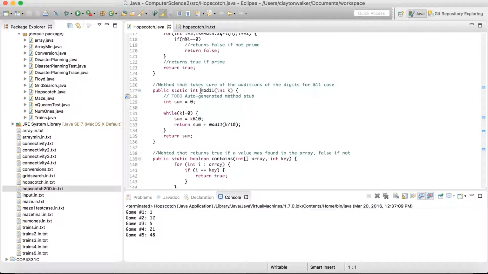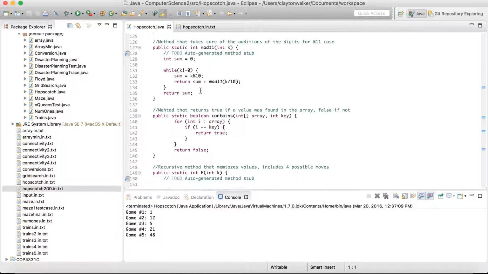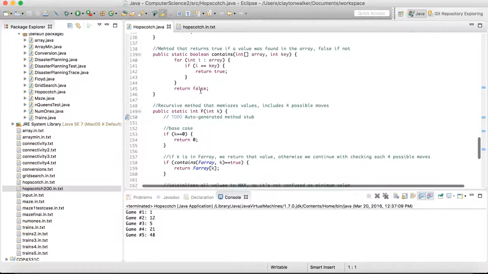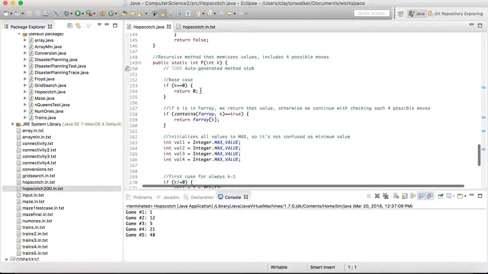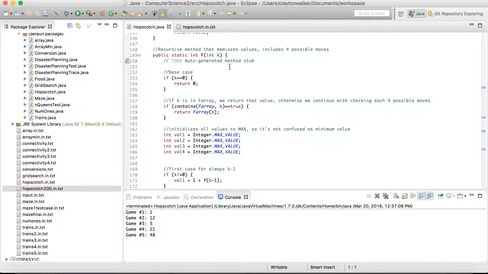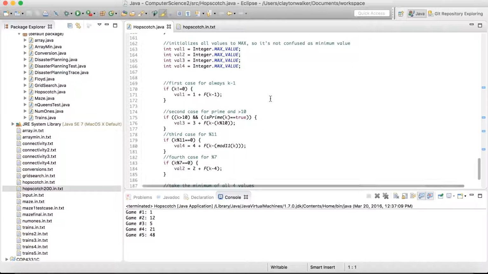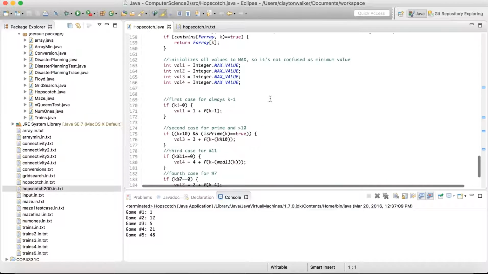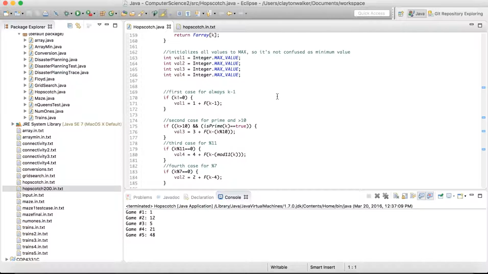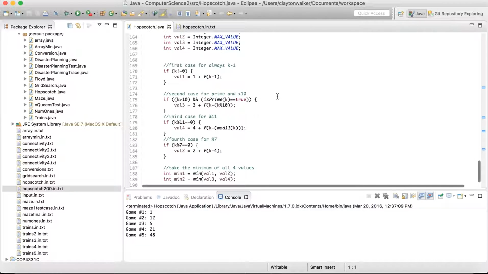No, just 1. Here's the mod 11. Here's the containing function. This is the memoization function, including the 4 possible moves. And we use max value to compare just as a standard. We can always just do -1.